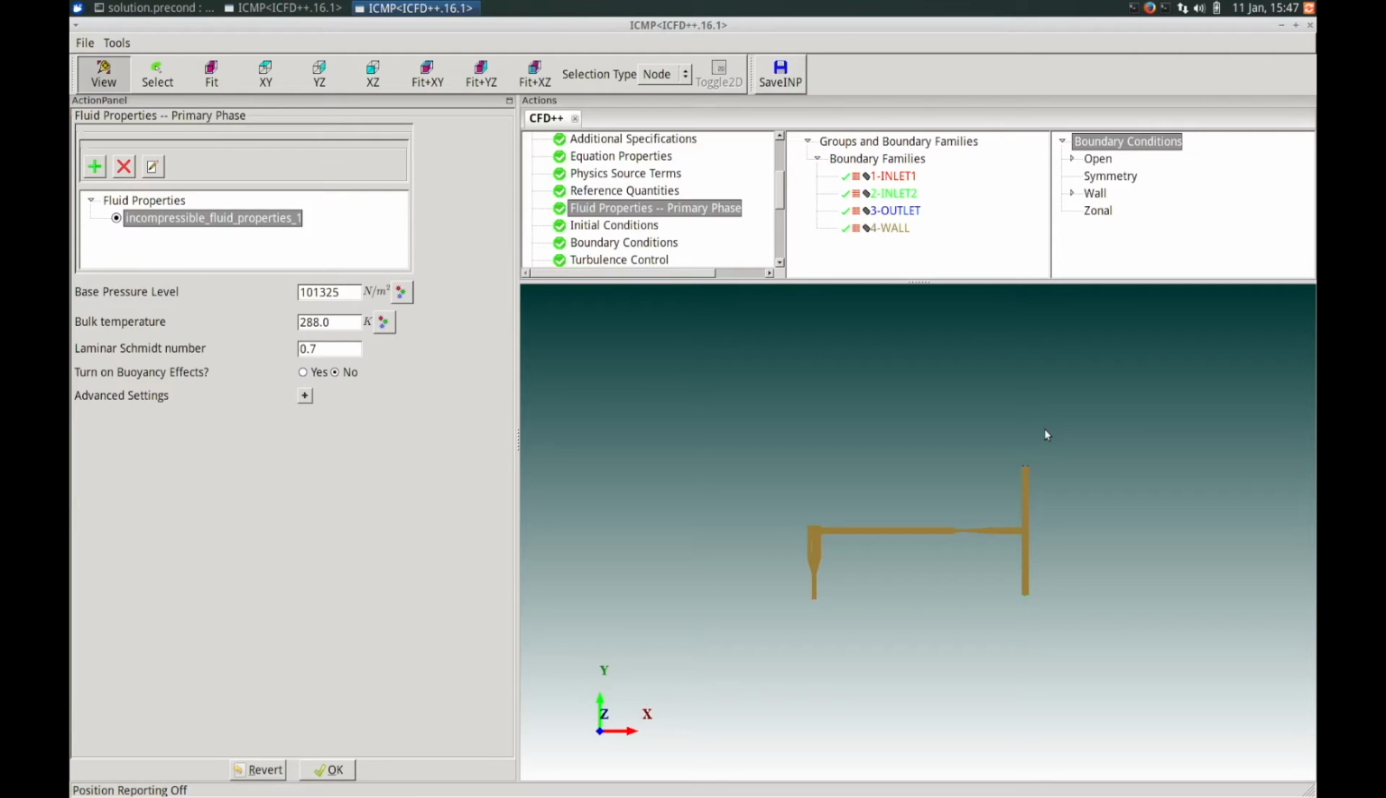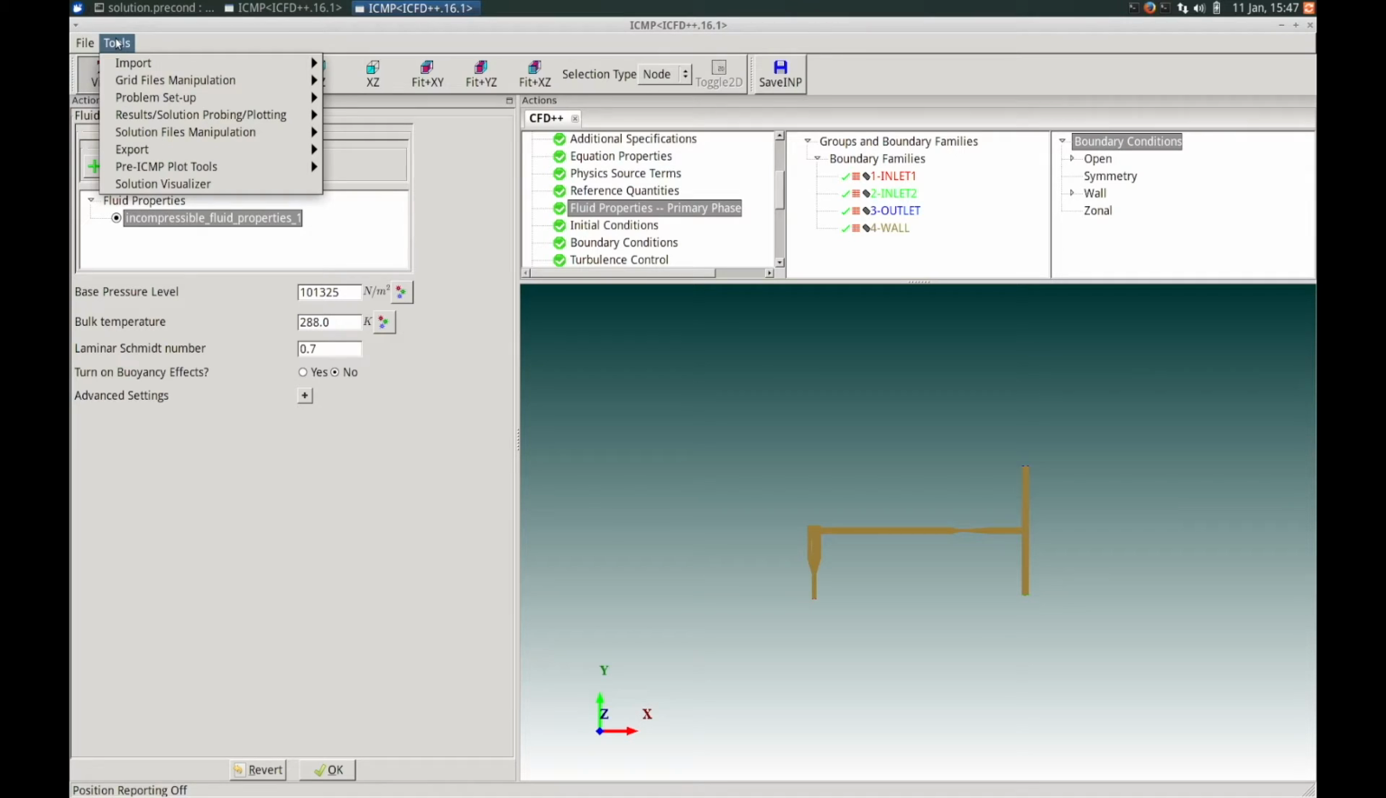The ICFD++ interface is composed of 5 main components: the menu bar, the toolbar, the canvas, the notebook panel, and the action panel. The first component, called the menu bar, is located at the top of the screen where the mouse is now moving. The menu bar is a common feature across all ICMP components and provides a traditional way of navigating to many of the tools that support CFD++.